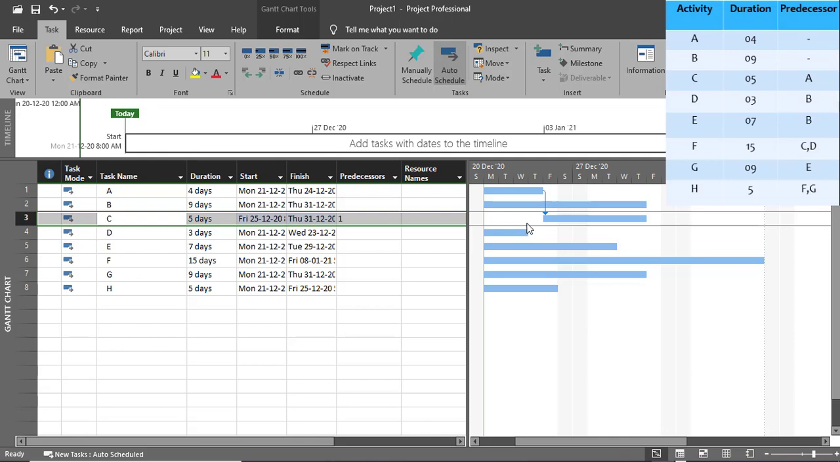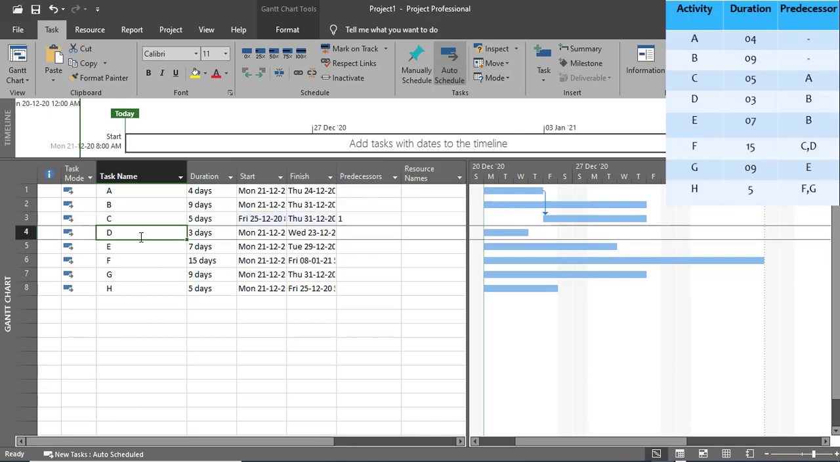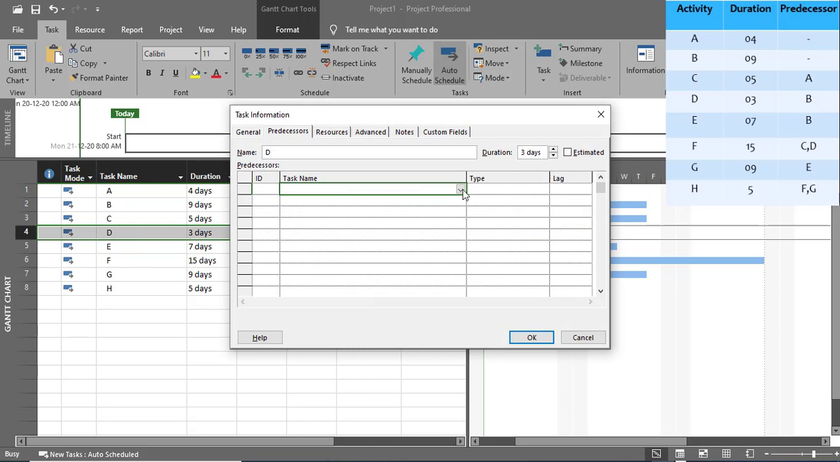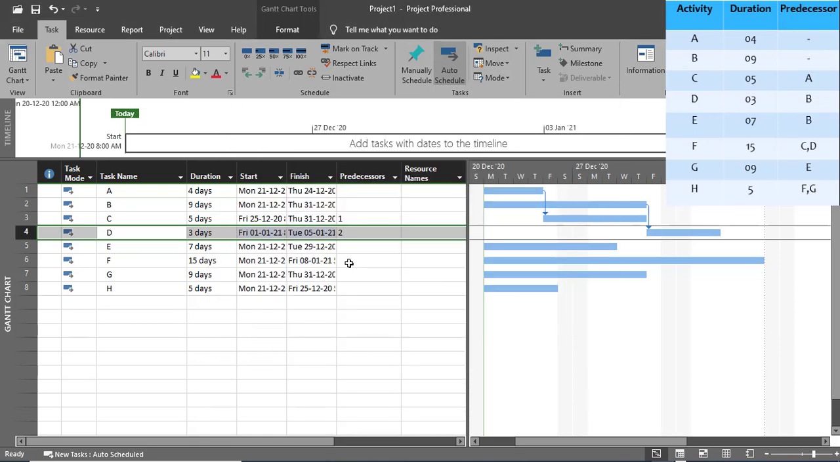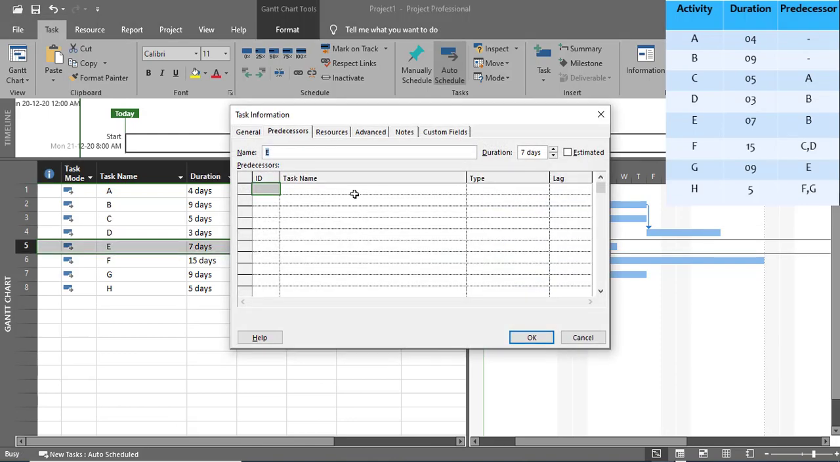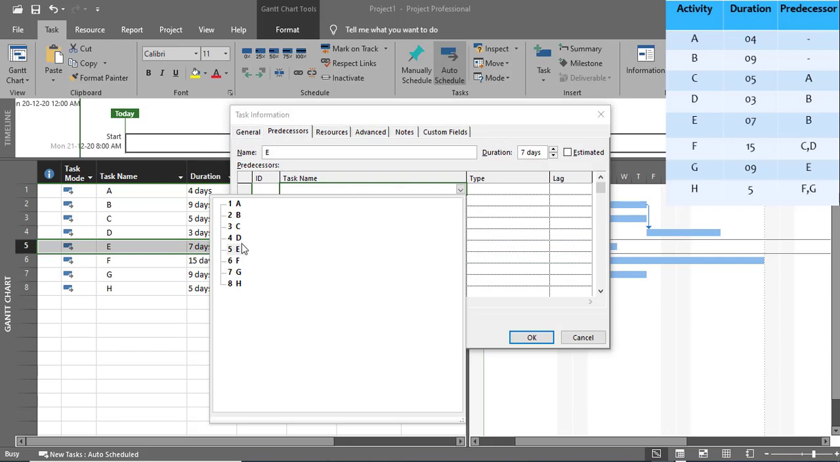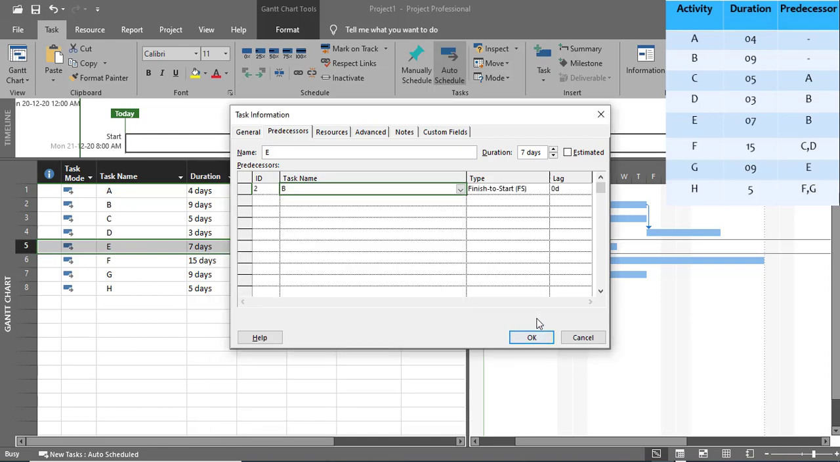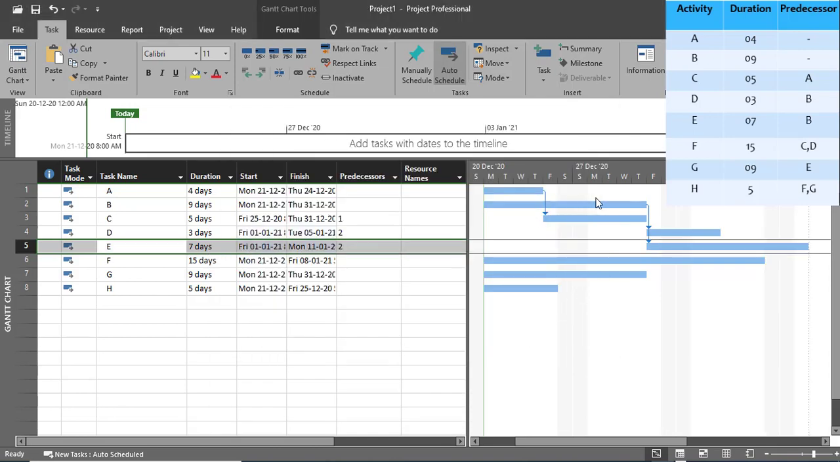Now we'll go for activity D. For activity D, it is activity B as a predecessor. So I'll double click on D, and then select this one, and this is B. Then for activity E, it is again B. So double click over here. You can also check in the table. So for activity E, it is B, so I'll select B as a predecessor. Okay, then I'll press OK again. Now you can see the graphical representation over here as well.